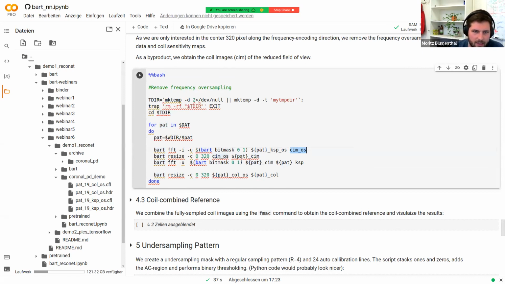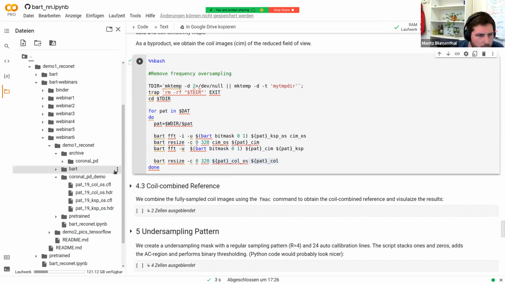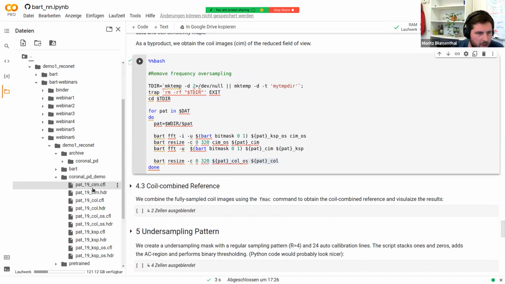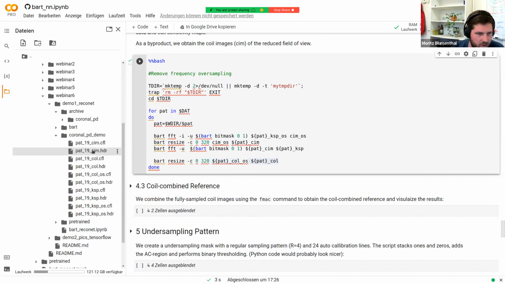The second step, we resize to the center and then do a Fourier transform back to have the K-space without frequency oversampling. For the coils, we just need to resize to the center. And I think that's also pretty fast. I hope at least. So again, it's bash scripting and it's done. So if that updates here, you see we have the coil images for patient 19, we have the coils, and we have the k-space without oversampling.